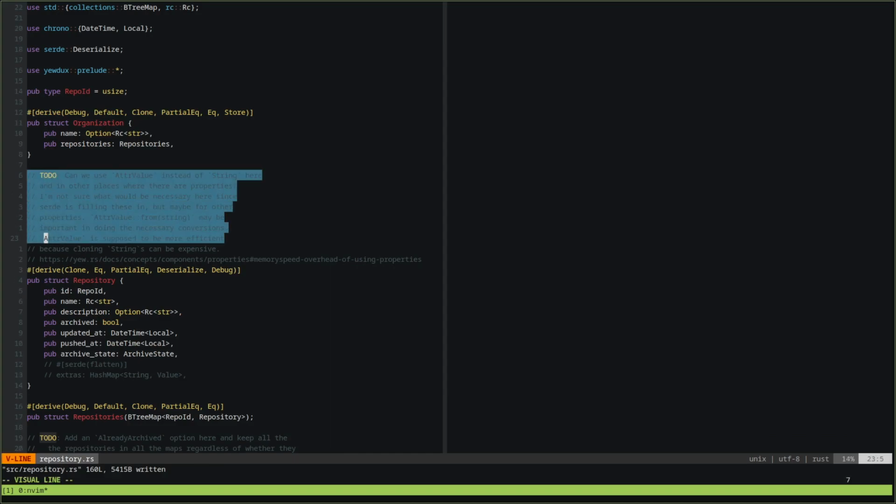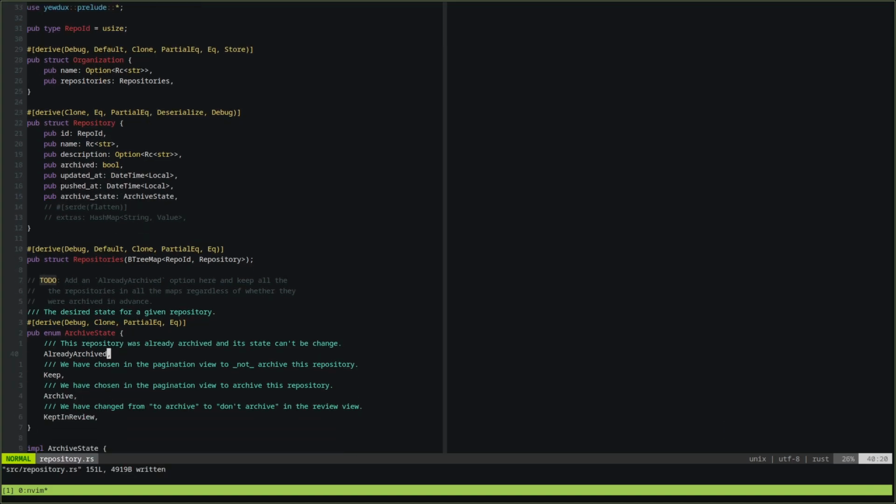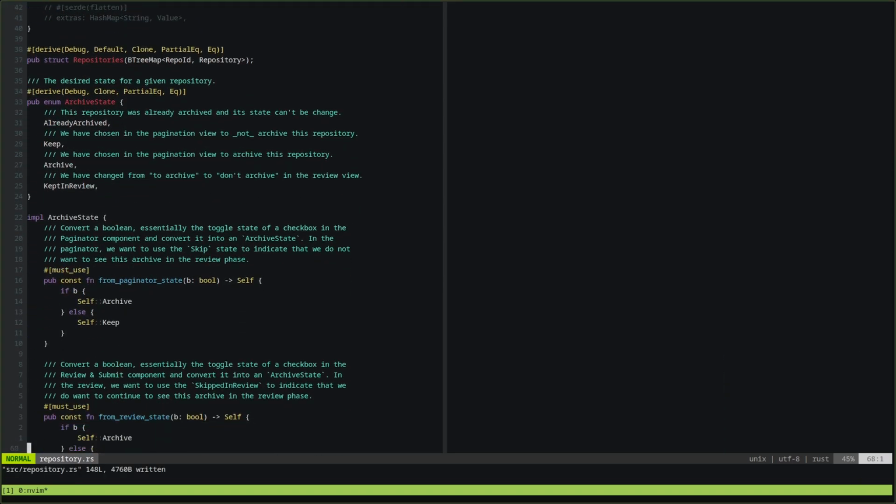And we can remove this optimization thing because we did it here. We optimized those strings for Rc str. And then yeah, we have this repository list here with all the active repositories. So I think that is all we need for this app. Looks like the already archived option is already added there.